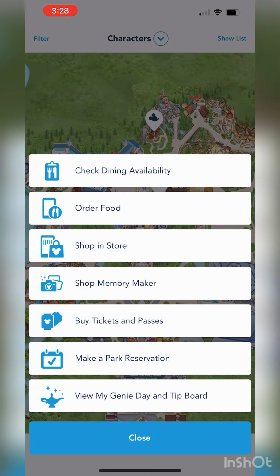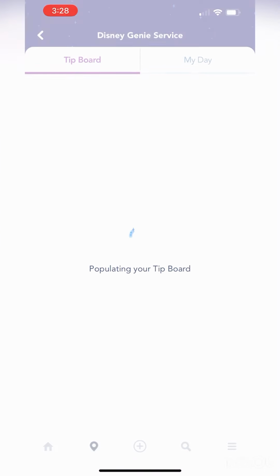If you hit that plus sign down on the bottom, this will bring up a quick menu on where to find dining, order food, make your park reservation, and more.